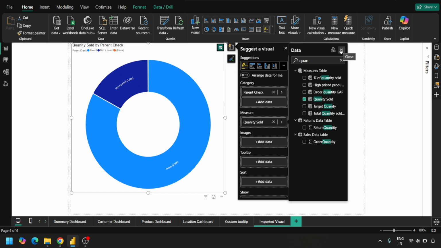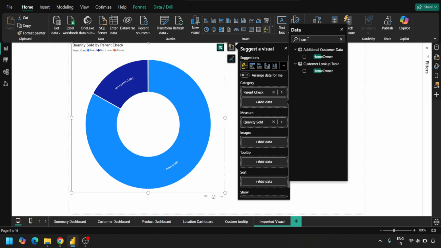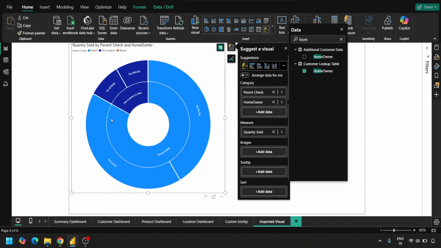Now for the Sunburst chart we can add more items as well. Right now this is Parent Check. I also want to know whether someone has a house or not, so I can write Homeowner, and my customer lookup table has the homeowner details, so I have added that.